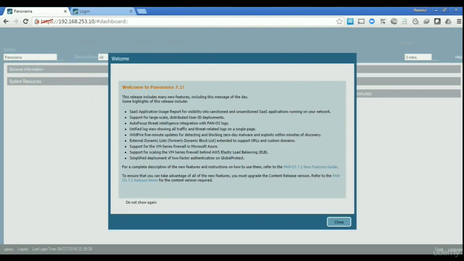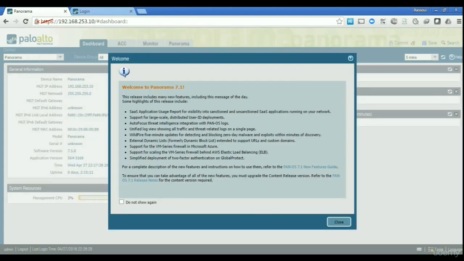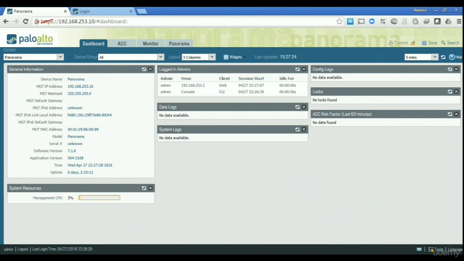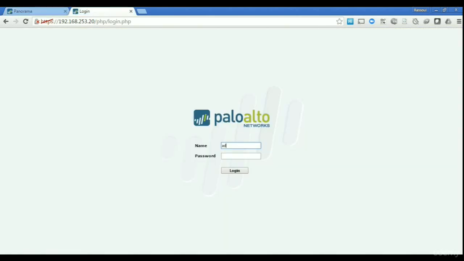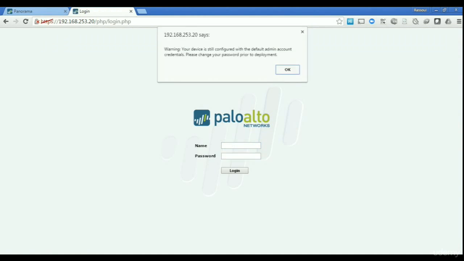So this is going to close the. So this is basically, as you can see, the interface of the Panorama. So we've got the monitoring, ACC and the Panorama section. The dashboard is pretty similar to the dashboard of Palo Alto firewalls. I'm going to log into the Palo Alto firewall as well, so you could basically compare these two.